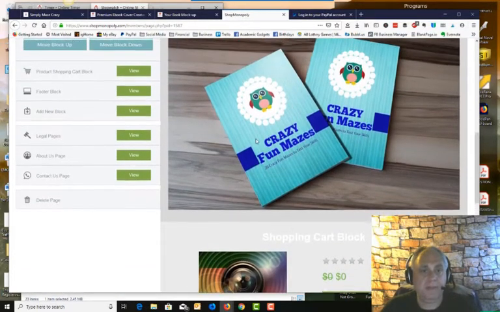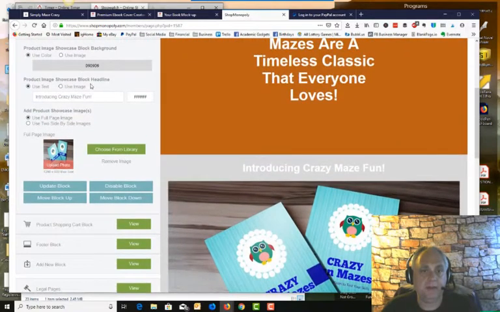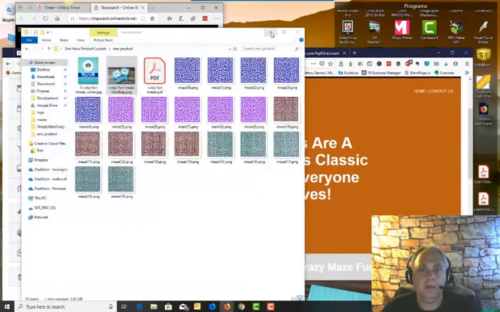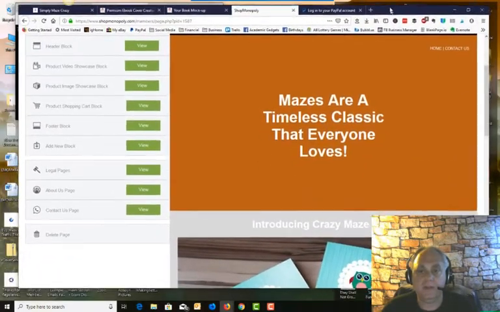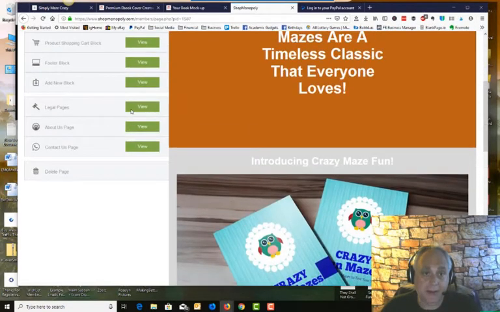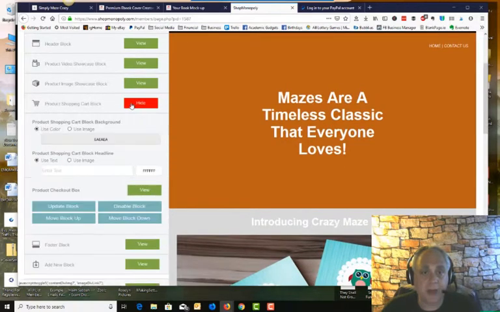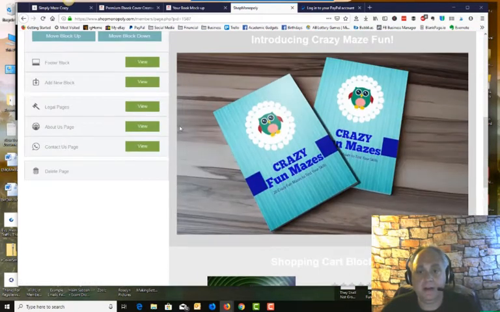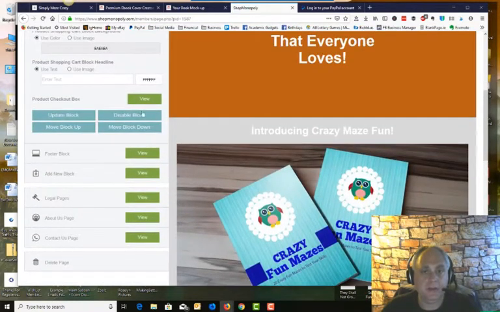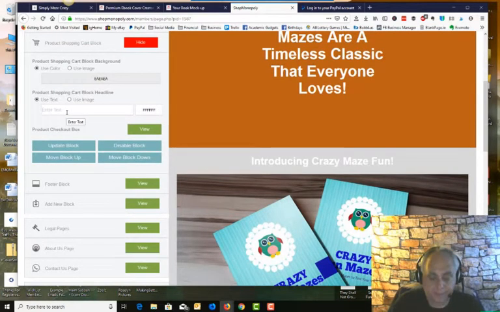Okay, next thing, let me hide this block. Let's see how we're doing time-wise. 25 minutes, we're doing great. Okay, the next is the shopping cart block. Now the shopping cart block is right here. We'll just leave it gray right now. And we'll say, get crazy fun mazes today.